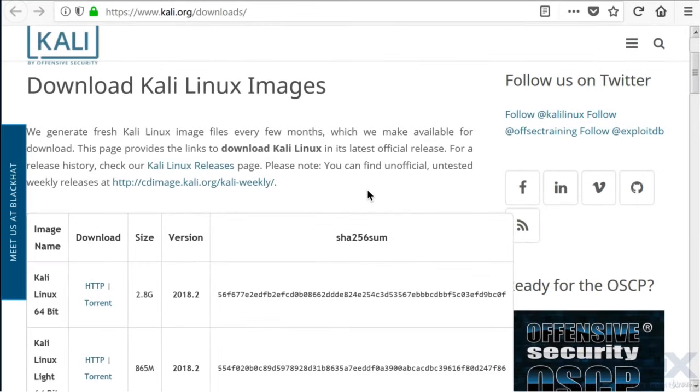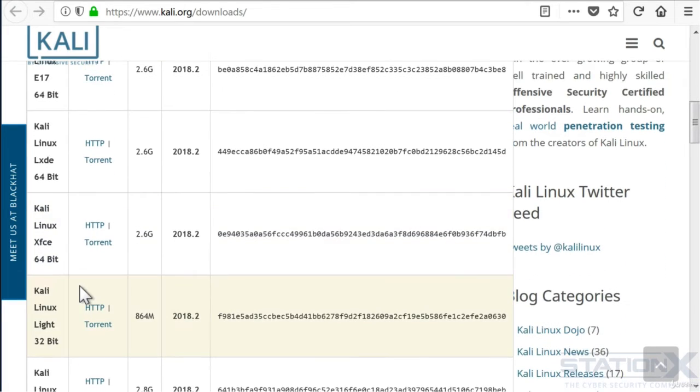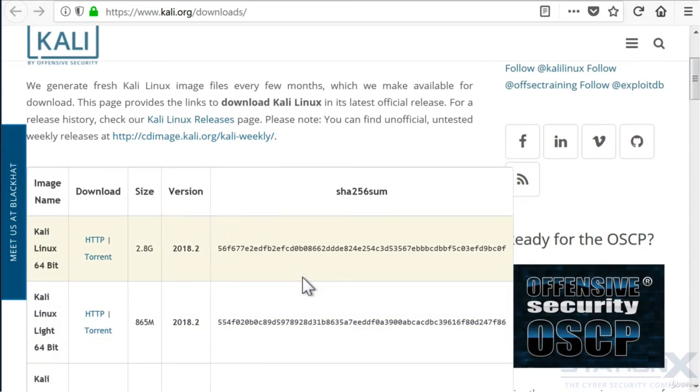Kali Linux can run natively when installed on a computer's hard drive, as I've just mentioned. It can be booted from a live CD or live USB, and these are the download links here. Download the ISO here if you want to install on a computer's hard drive or live boot it. Various versions here, 64 and 32-bit.